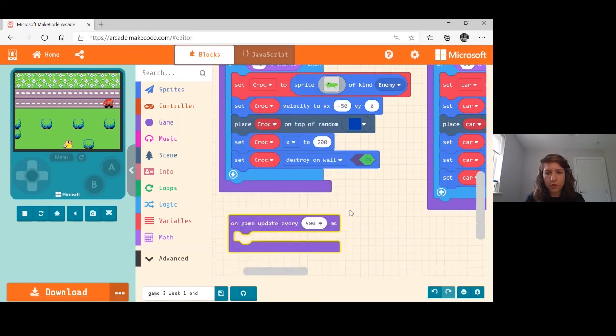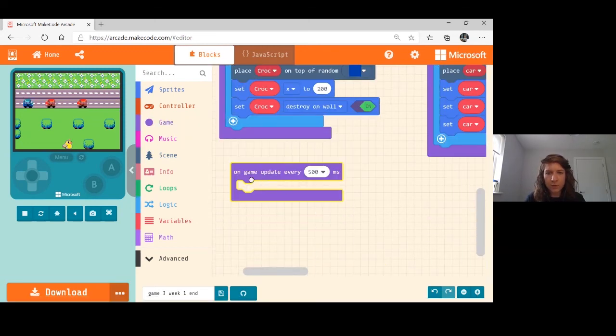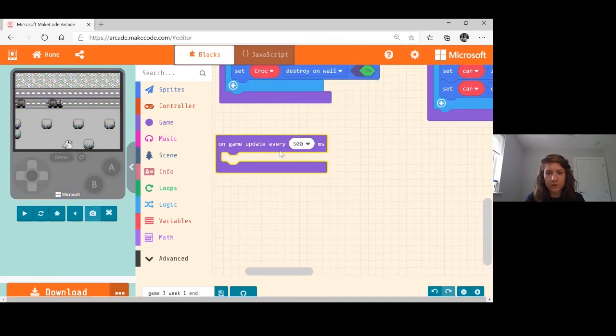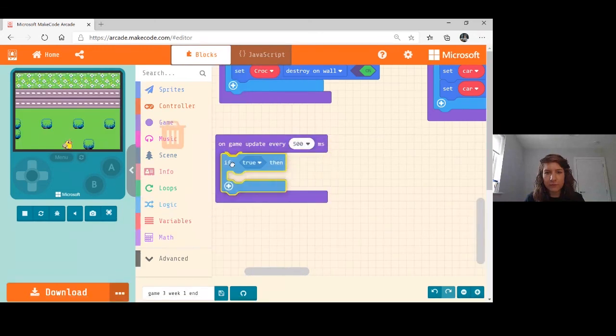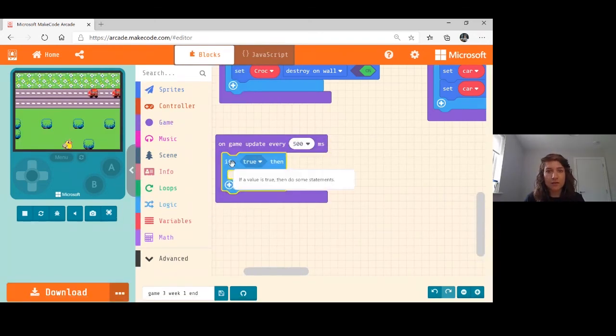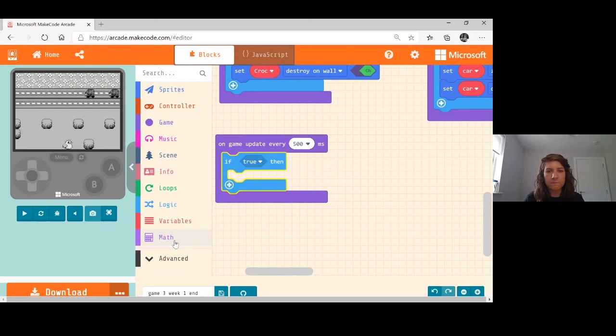Okay, we have a lot of code going on now, so I might be a little bit slower. I'm going to just move down. Okay, and we're going to go back into our percentage chance blocks. So we're kind of used to this now. So we're going to do our logic. We're going to do our if. And remember, percentage chance is maths. So we're going to go into our math area.